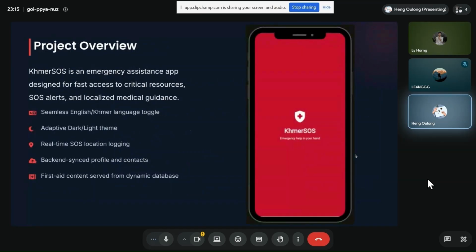Here is our project overview. Our KhmerSOS is an emergency assistant app that we designed for fast access to critical resources, SOS alerts, and localized medical guidance. We also built some special features like the Khmer and English language toggle, adaptive dark and light mode, real-time SOS location logging, and backend-synced profile and contacts. And we also built first aid content served from a dynamic database as well.